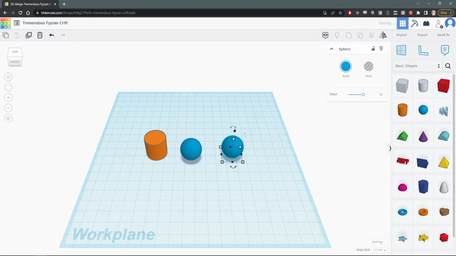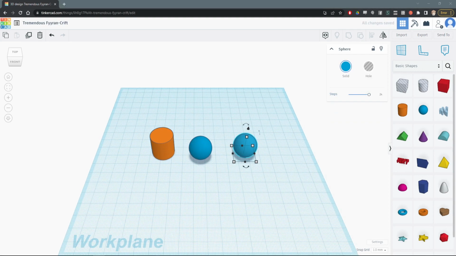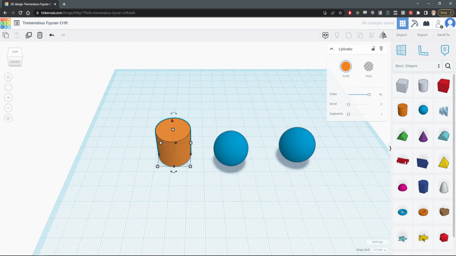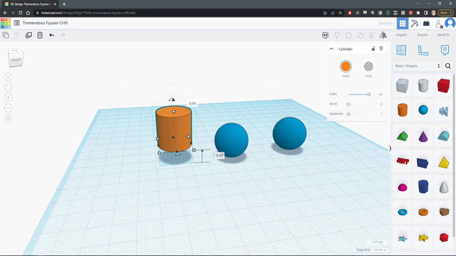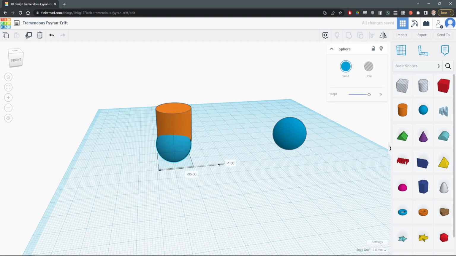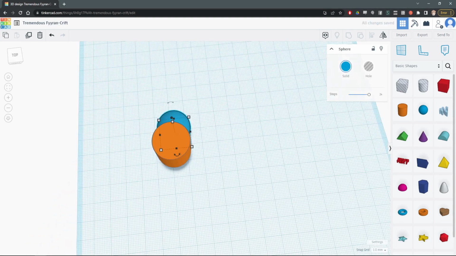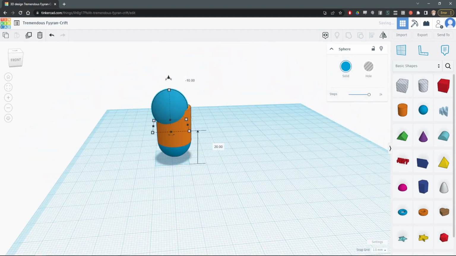Take a cylinder and two spheres and max out the steps and sides. If you see over here on the cylinder, there's a cone pointing upwards. That means to lift it up and down. You can click and drag it up and down just like that. So let me put this sphere on top of the cylinder to make a pill-shaped looking object for the body.